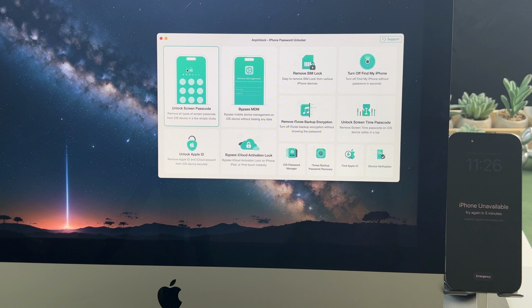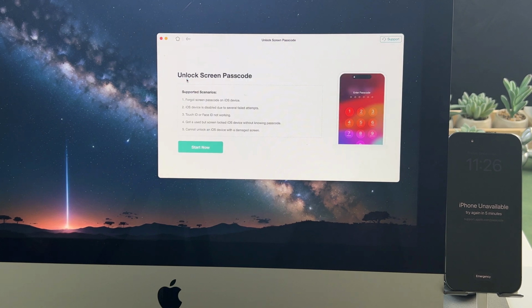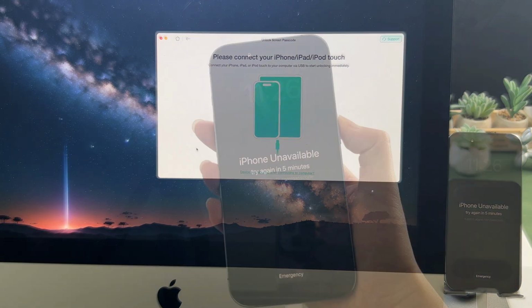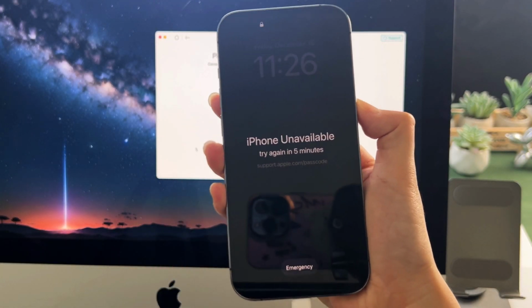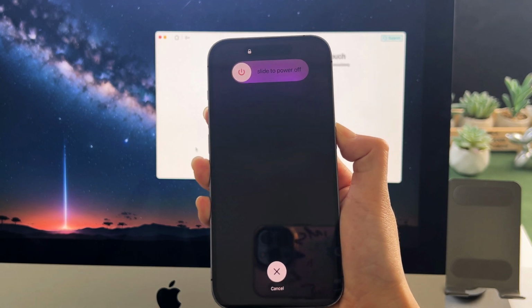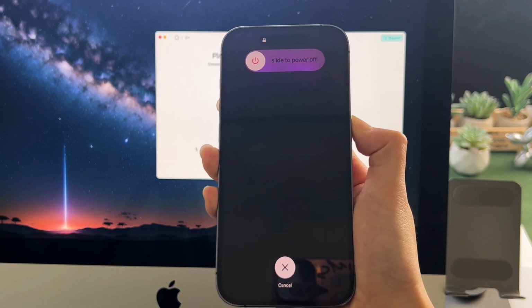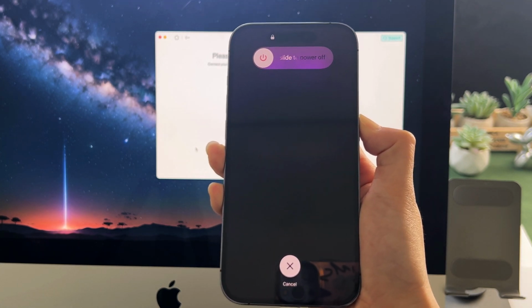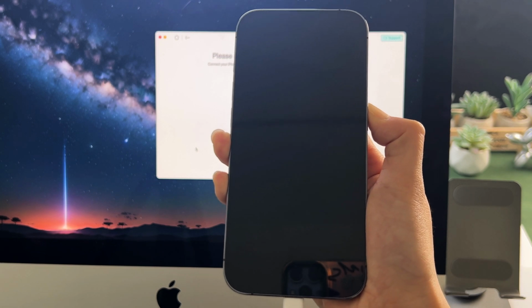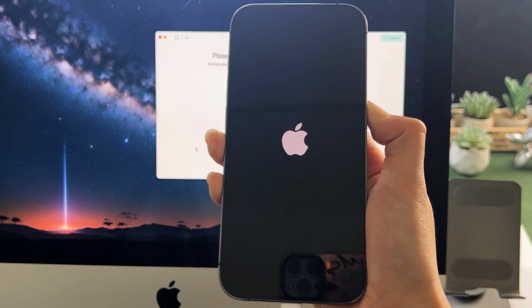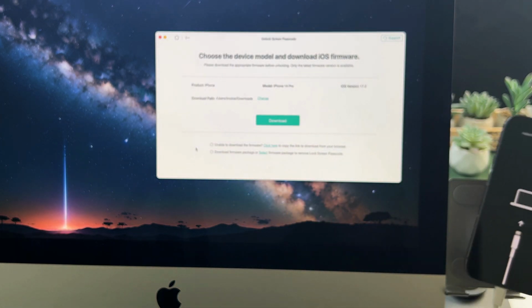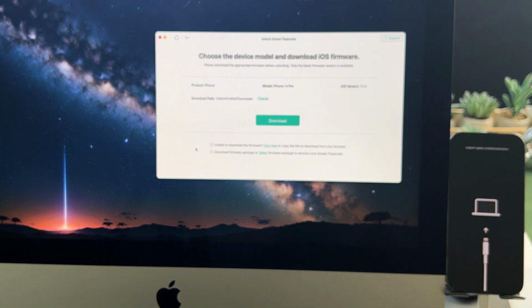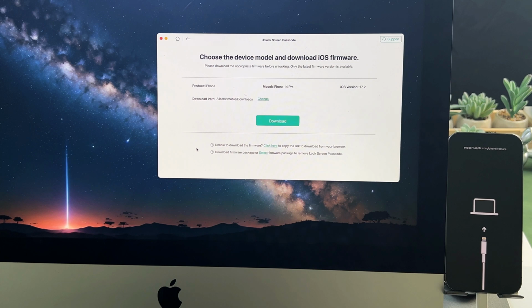Download and launch AnyUnlock on your Mac. Select the Unlock Screen Passcode feature and click Unlock Now. Next, connect your iPhone to your Mac via a USB or USB-C cable. Power off your iPhone and press the volume down and the side button simultaneously to put your iPhone into recovery mode. Next, click to download firmware in AnyUnlock.